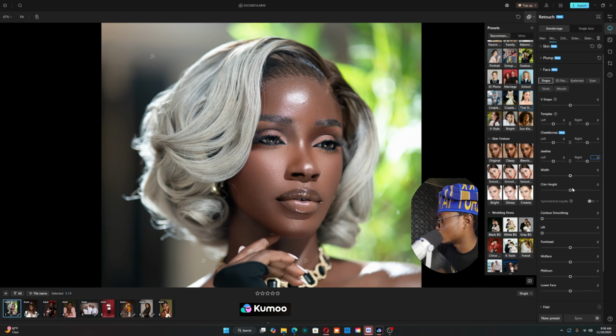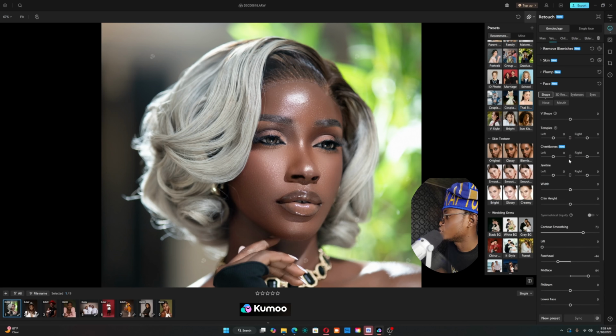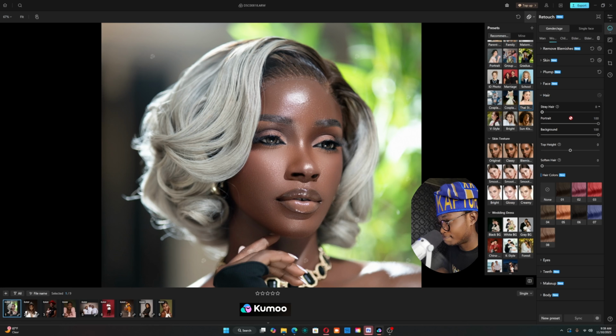Right. So the chin, contour smoothing, all of these mid-face adjustments, you can adjust it, bring it down, the forehead, literally anything you want to do to liquefy the body, you can get it done on the face. Now let's go to hair.